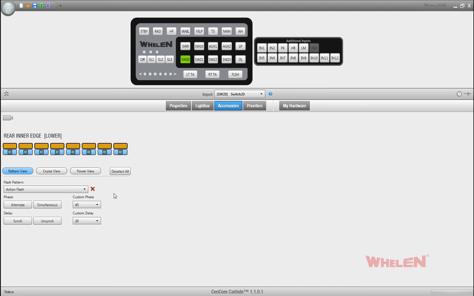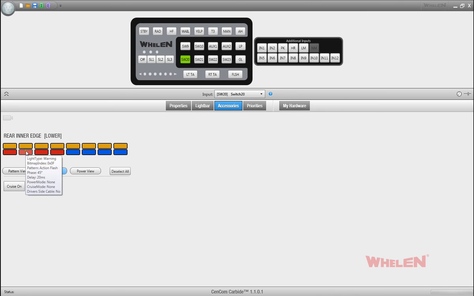If we were setting up a cruise light button and we wanted to set some of the light heads in the rear RTX to cruise, we would select the Cruise View tab. We would select the light heads we wish to cruise and select Cruise On. Here we see the cruise symbol has been applied to all of the selected light heads.